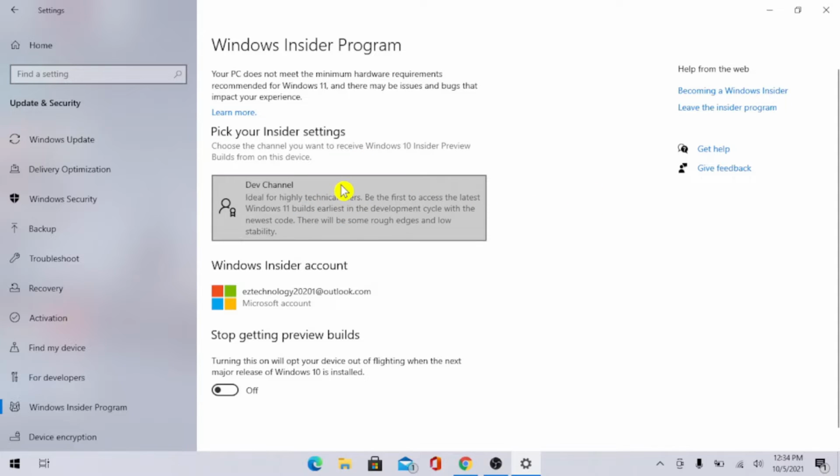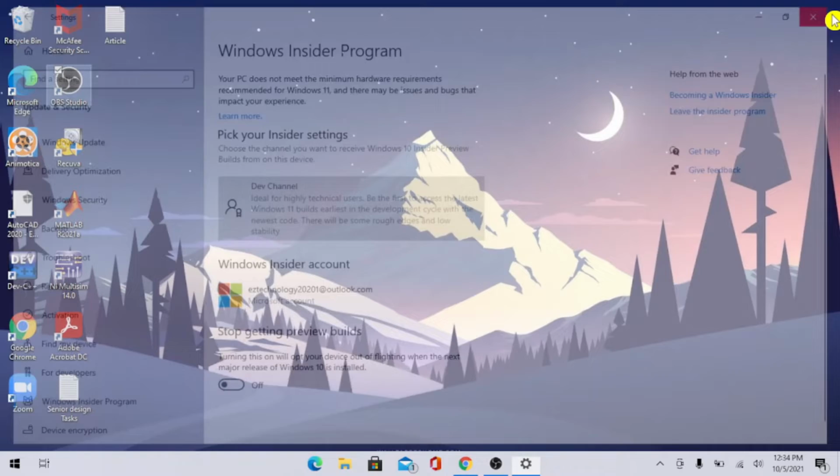So for me, I'm choosing the Dev channel, but you can use the other two channels as well. And then once you do that and you're successfully signed in, it will ask you to restart. So make sure you restart your computer and then exit this out.